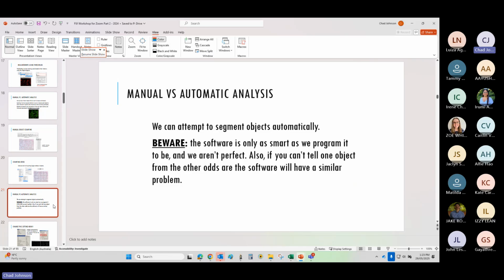If you can't tell one object from another, odds are the software will have a similar problem. So if you have a massively confluent cell culture and you're trying to count nuclei and you've got cells on top of cells, it's very likely that you will not be able to see what is a cell, and the software will not be able to count the nuclei. So you need to make sure that your tissue, your sample, is actually suitable for analysis in the first place.